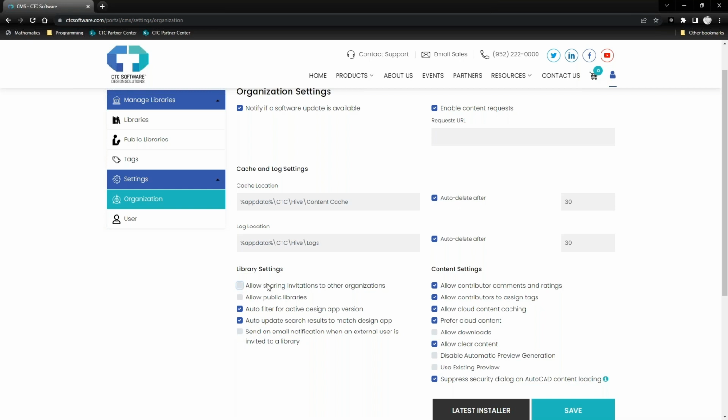Certainly, you could turn off both of these checkboxes, and it wouldn't matter if this was off or on, because if you can't even get to the area to invite, it doesn't matter if emails are being sent because you can't get there to even invite somebody. So it doesn't really matter.